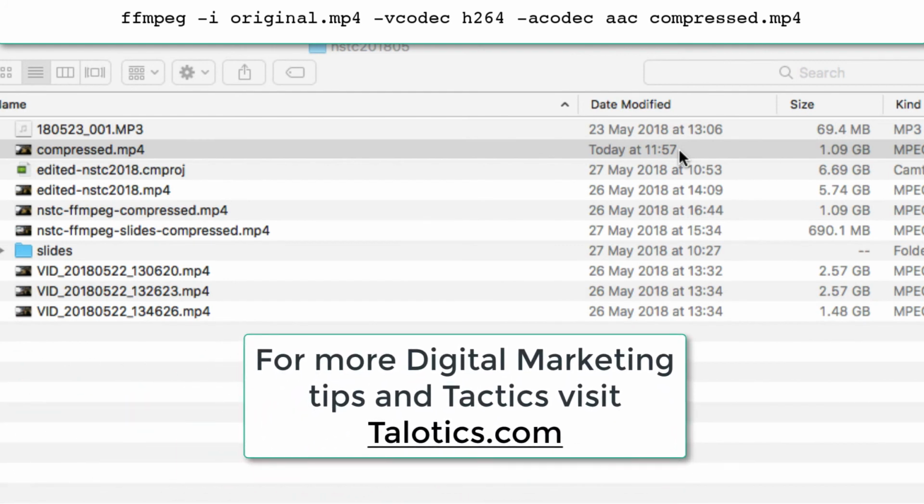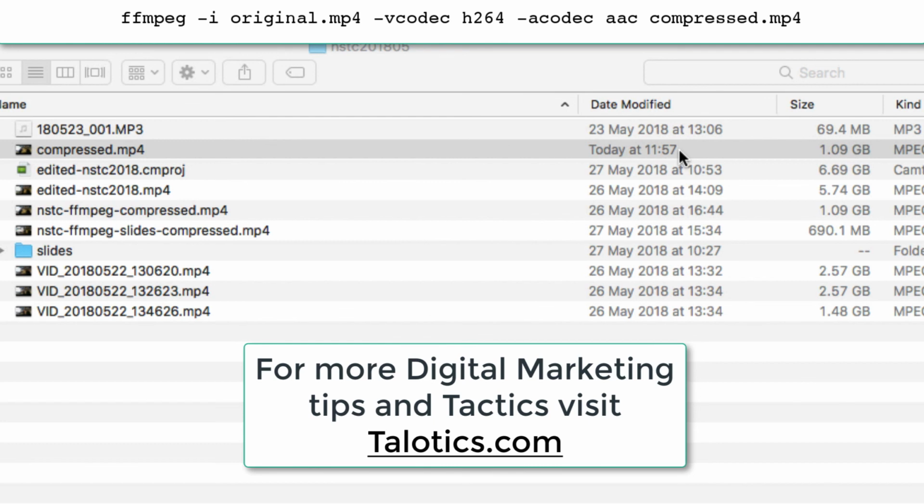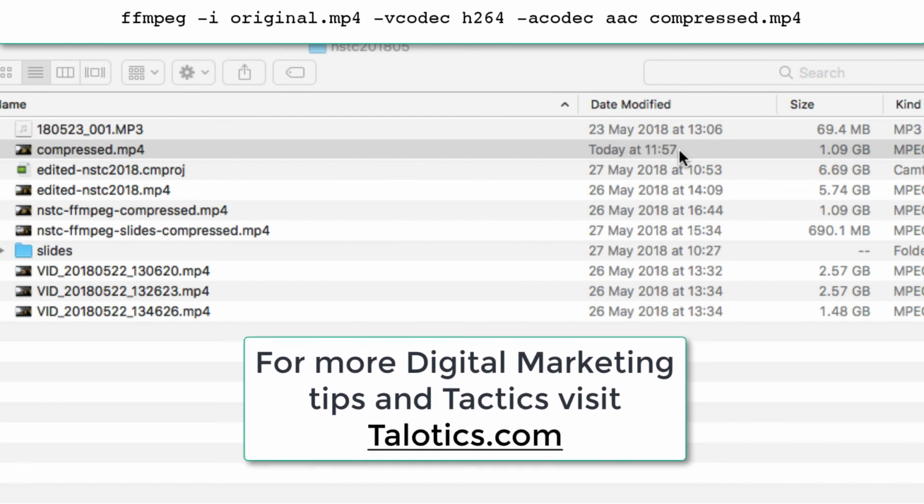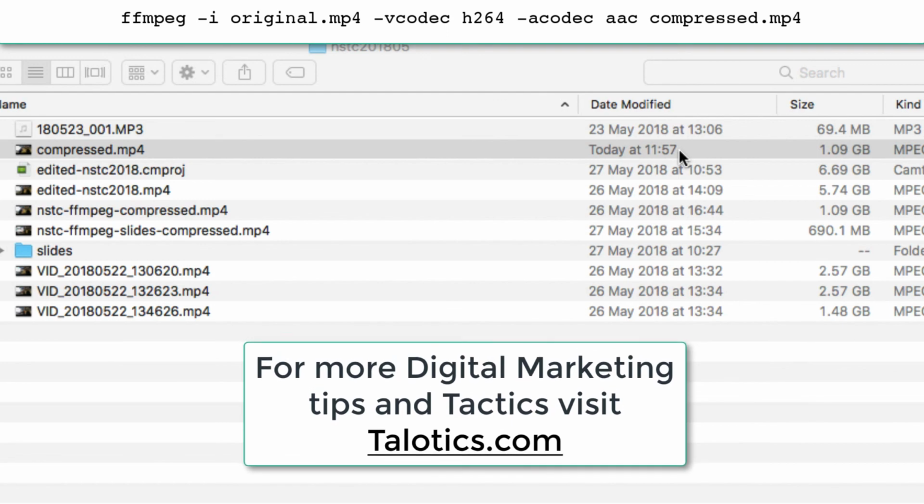ffmpeg is free, very simple command. You can install it on Mac or Windows or Linux. If you've got big MP4 files, this is a great thing to try and do to reduce the size.